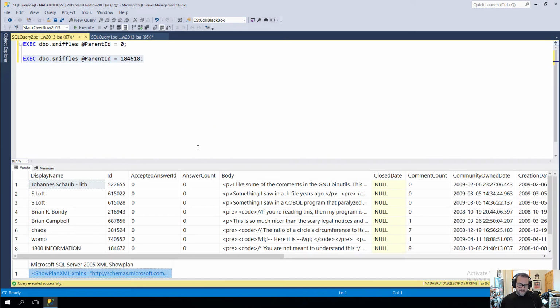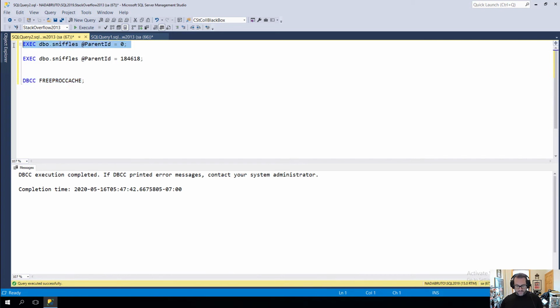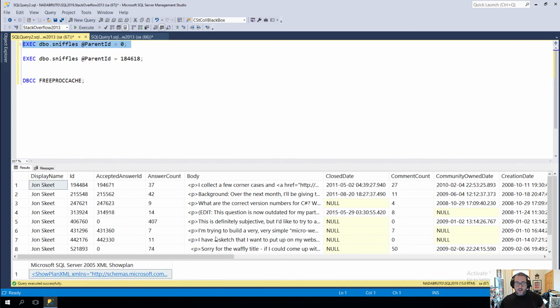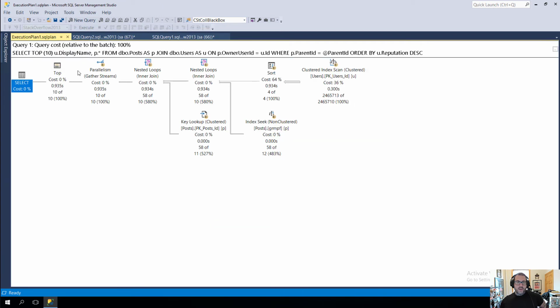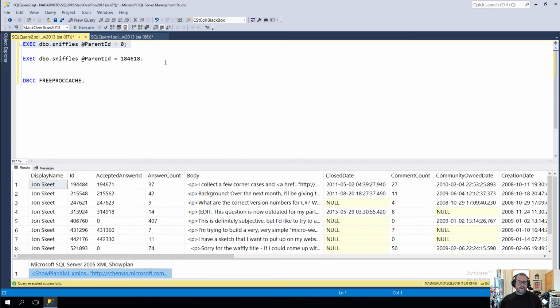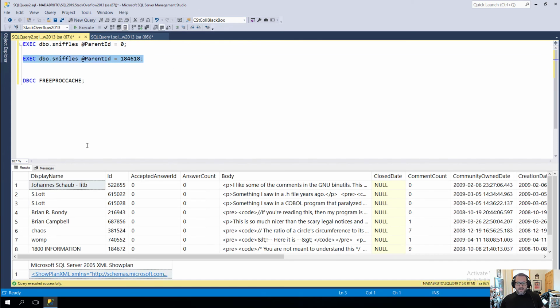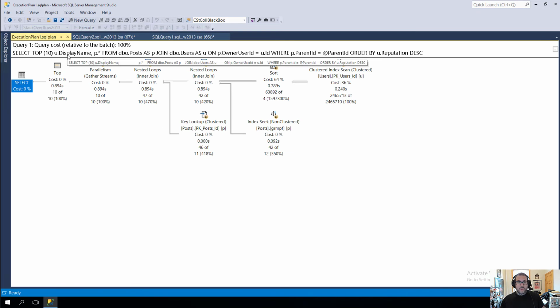Nothing bad there. When we look at the execution plan, we can see just how quickly this thing runs. But this is where you have to start making some tuning decisions, because obviously if we run it for 184618, everything's fine. If we run it for 0, everything is not fine. This will run for about 45 seconds. But if we clear out the plan cache and we run this for parent ID 0 first, this finishes very quickly. We have a different execution plan. And now if we run this for 184618, it's still going to be relatively quick, a lot faster than when the plans got shared in the opposite order.